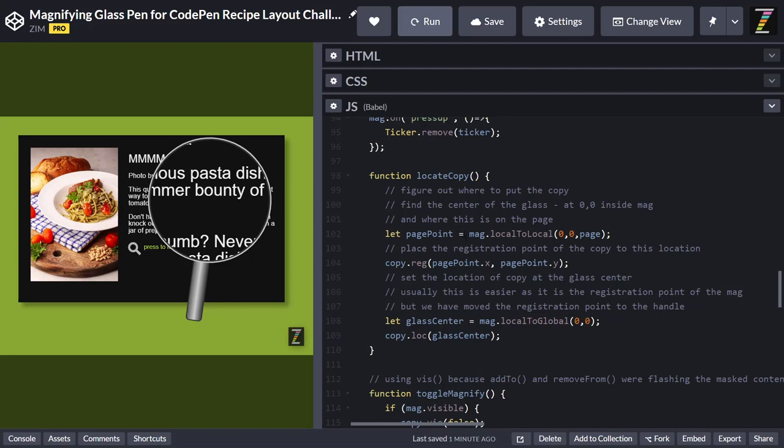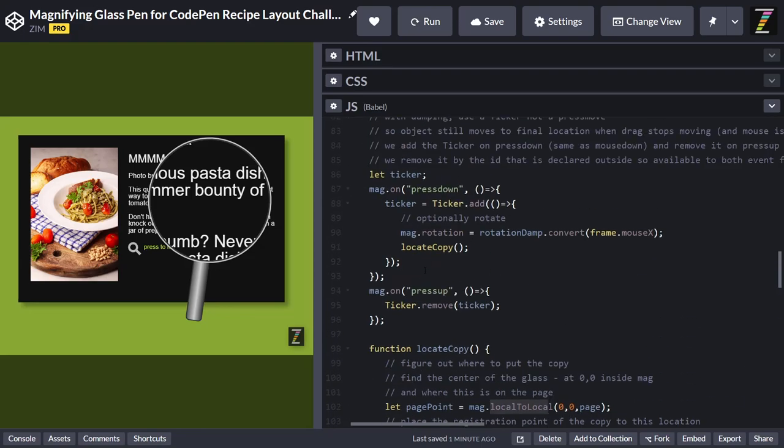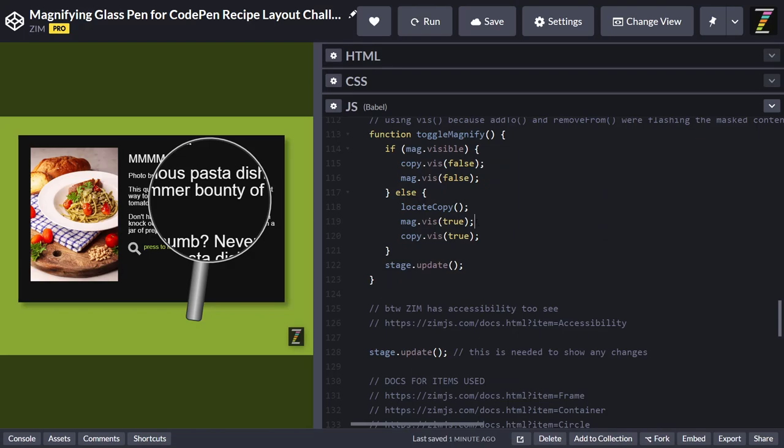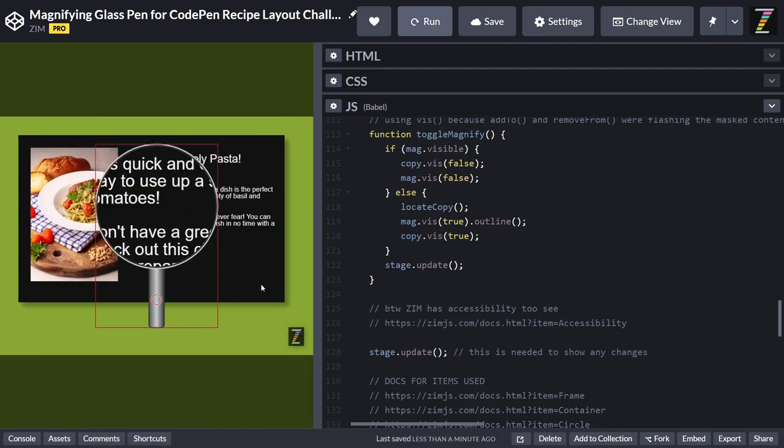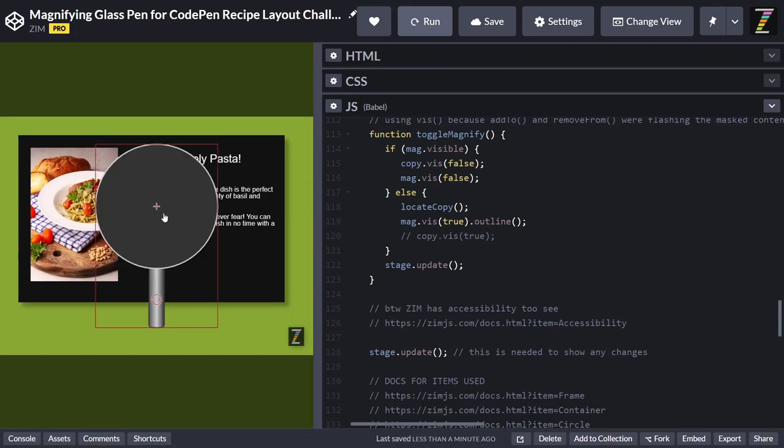Okay, so how we can do that is we ask the magnifying glass to locate, when we show it right here, mag.viz, we will also say .outline. And let me show you how we built the magnifying glass. Darn, we put the picture on top. Okay, I won't make the copy visible. The picture is on top and it's taking away something that I want to show you.